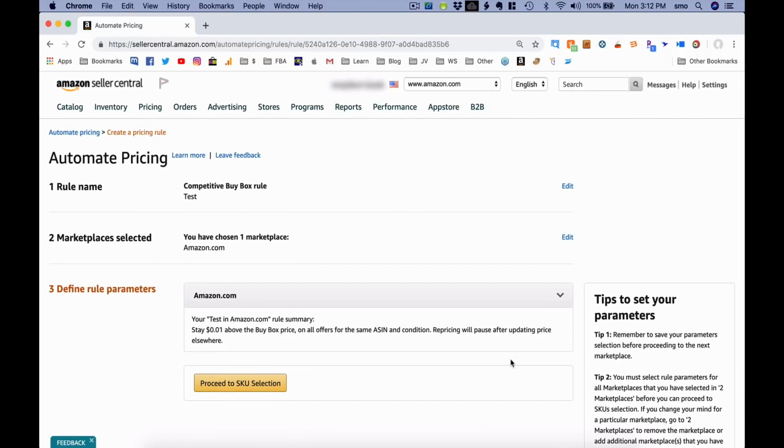So now I'm going to walk you through some pros and cons of the Amazon Automate Pricing tool. All right, so now you know what it looks like. Let me give you some pros and cons for Amazon's repricing tool, Automate Pricing. Now, let's start with the pros. I'm a positive person. Let's come up with some pros for this.